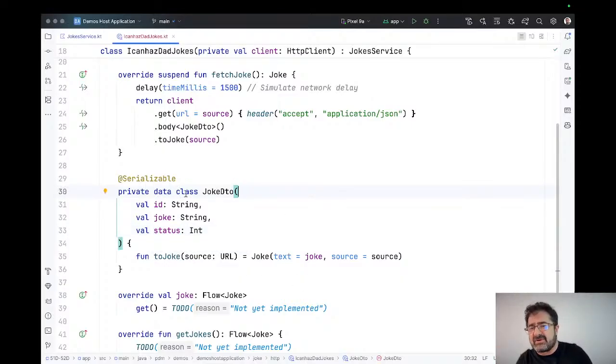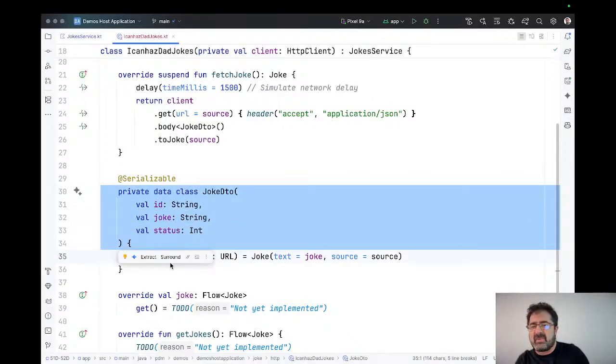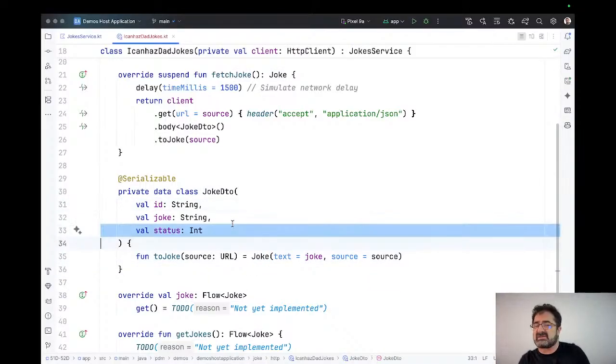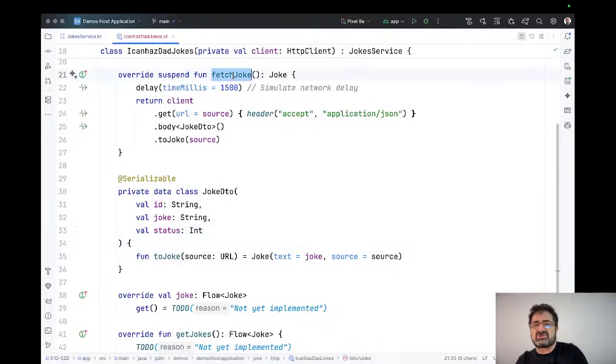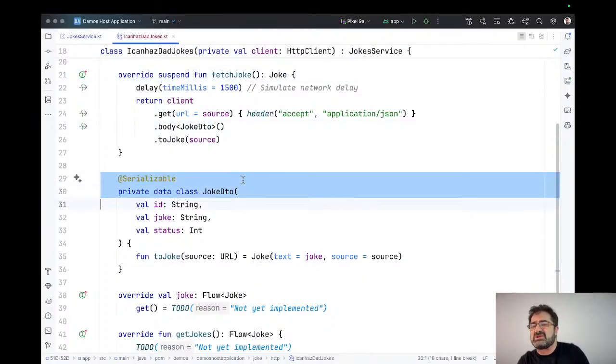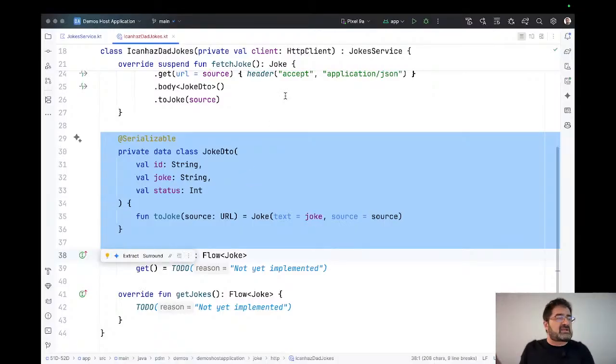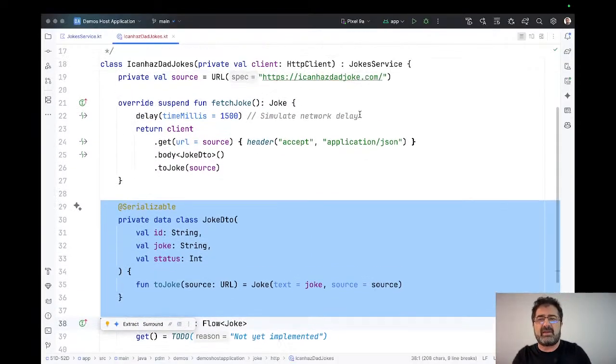Then I convert this DTO to my domain type, which is the joke, where I don't care about the ID, so I drop it. And also I don't care about the status code, so I also drop it, okay? So this actual fetch joke returns the joke domain type, converted from a joke DTO, which is the detail of the implementation of this service. You guys got that? Yeah? Simple enough? Cool. And that's it. This is the actual implementation of my service, the real service, okay?